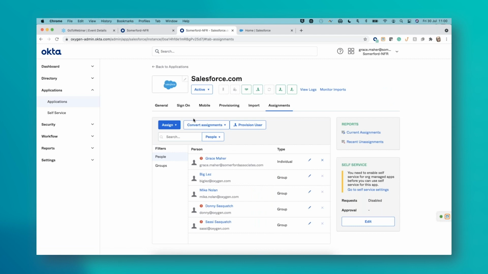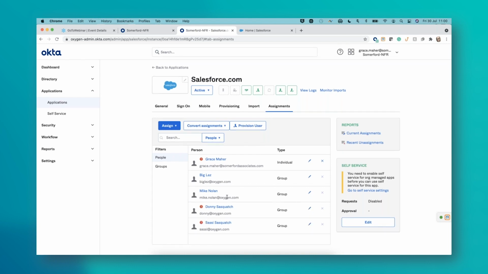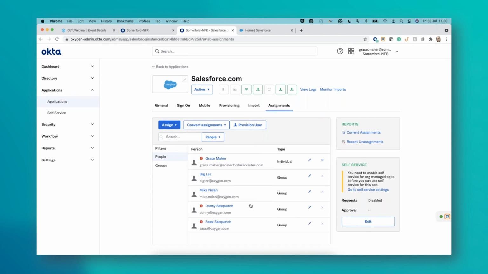Now you can see that actually a few users have failed to be created, and this is because I've actually breached my limit. So 3 users is your limit in terms of the developer Salesforce. So it made a couple of users for me automatically, Big Les and Mike Nolan here, and then it's gone ahead and actually made those accounts in Salesforce for me. Those were accounts I only had in Okta previously. However, we can see that we've got some assignment errors here as well.